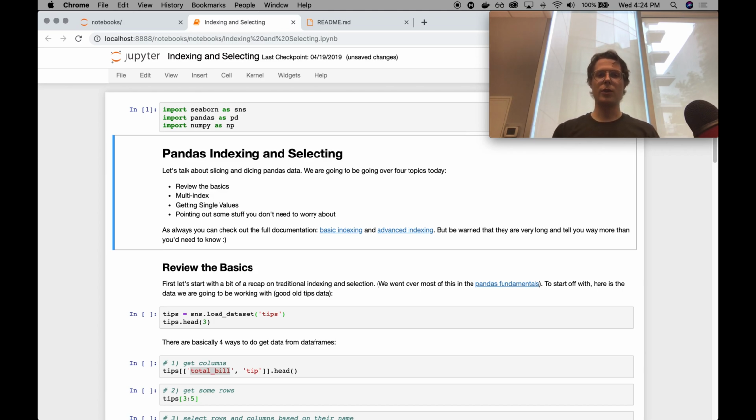We're going to be going over some really intricate details of a couple of things. First, we're going to be reviewing the basics of indexing and selecting. We're going to be talking about multi-index. We're going to be talking about getting single values. And we're going to be pointing out some stuff you don't need to worry about, which is always very nice.